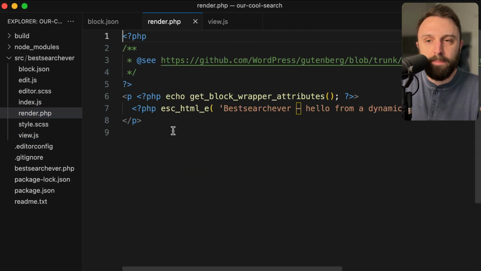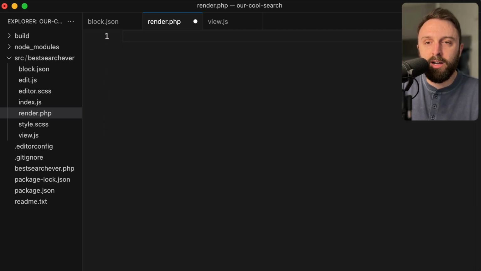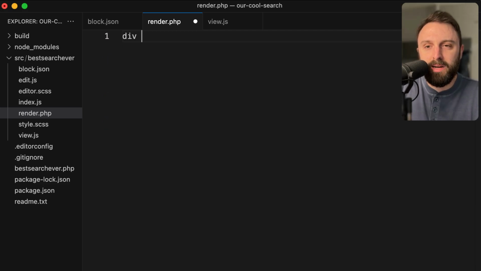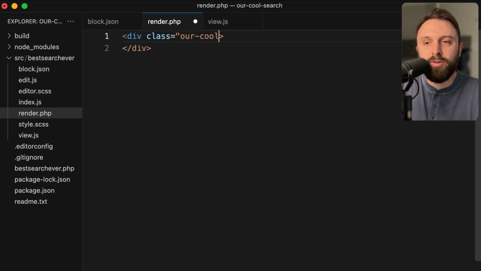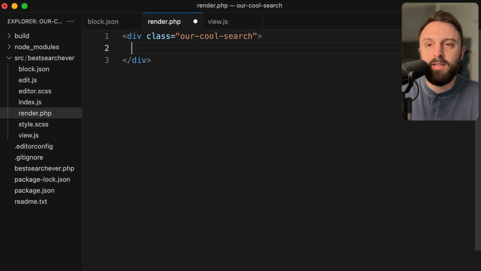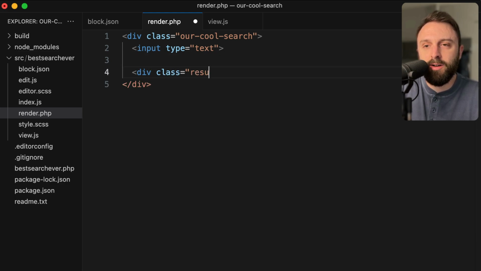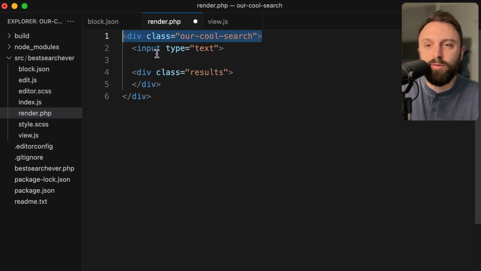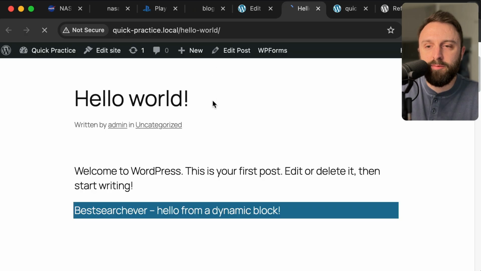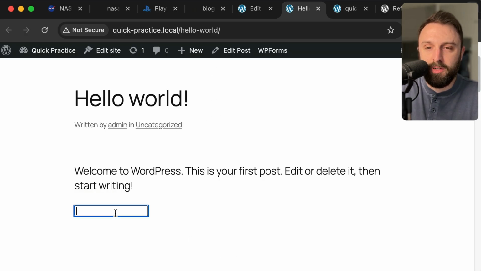Let's start with render.php. You can delete everything in this file, and let's just have a div. Looks like my tab trigger is not working. Let's just spell it out manually. So a div. Let's give it a class of our-cool-search. Inside the div, let's have an input with a type of text. And then below that, let's have a div with a class of results. So close out that div. So inside our overall div, we just have an input and then one nested div. So you can save that. And if we refresh, obviously that's what we see here.